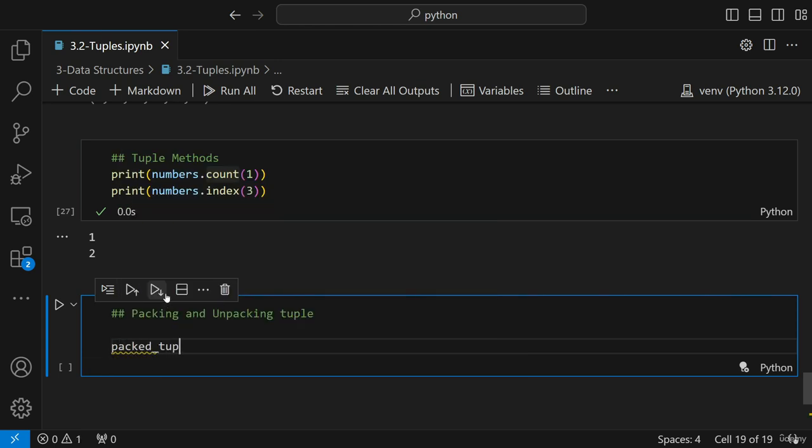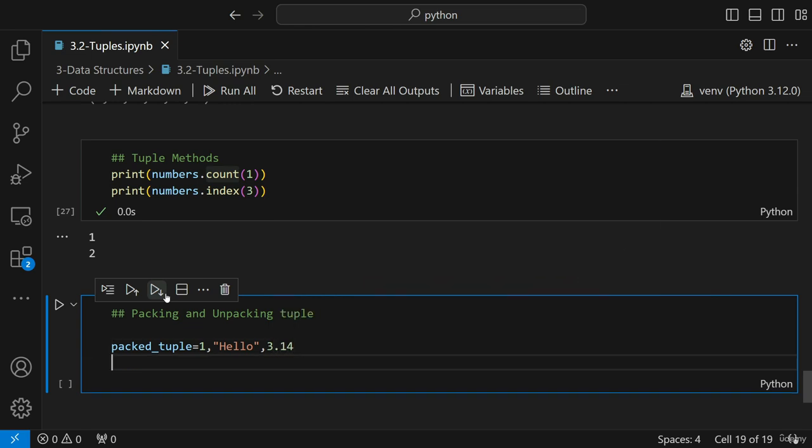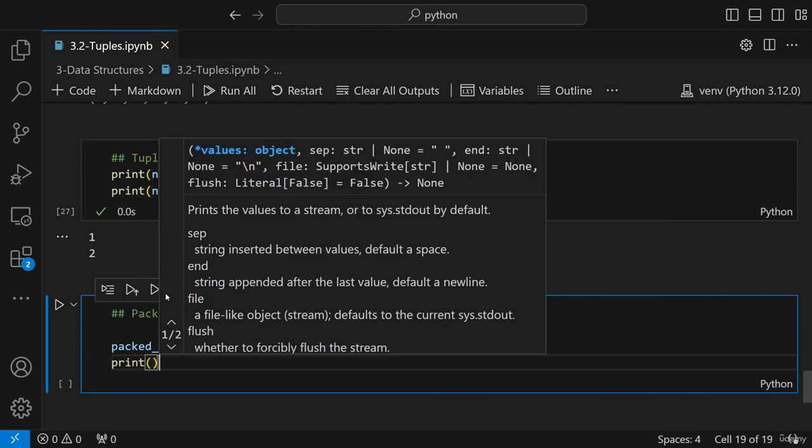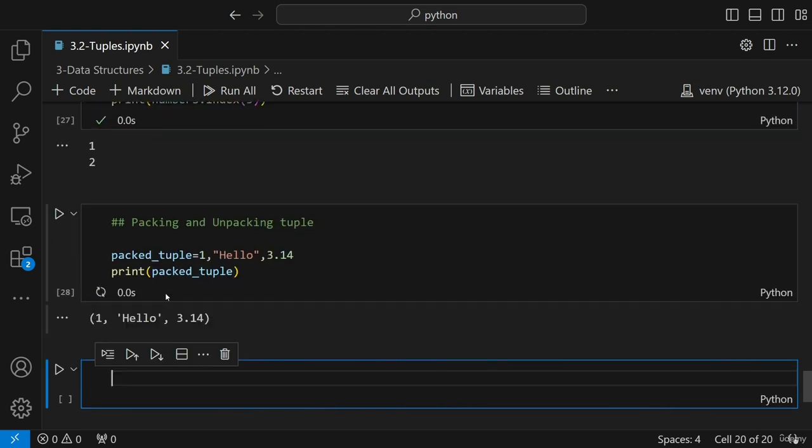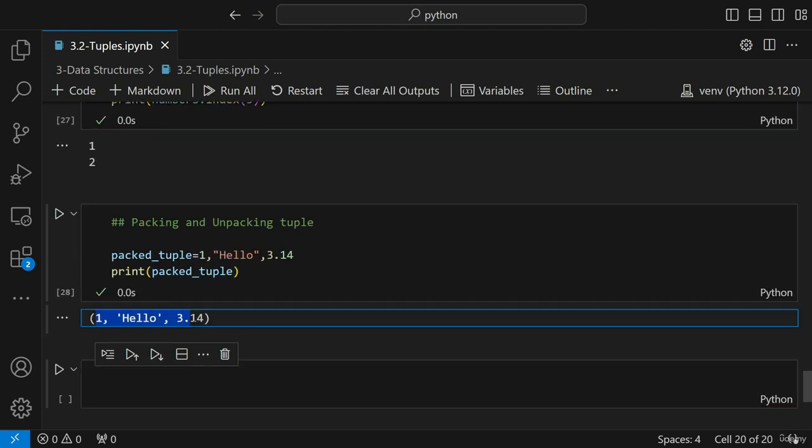So let me just go ahead and write packed_tuple is equal to, and I will define the elements like this: 1, comma, and let's say this is my string, so this will be "hello". Then I have 3.14. Okay, and I will just go ahead and print my packed_tuple. Now, once I do this, here you'll be able to see that I'm able to get it.